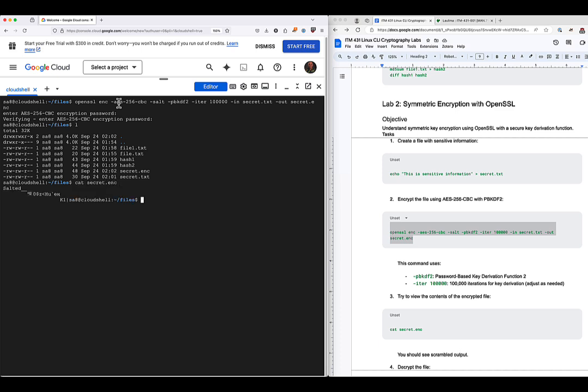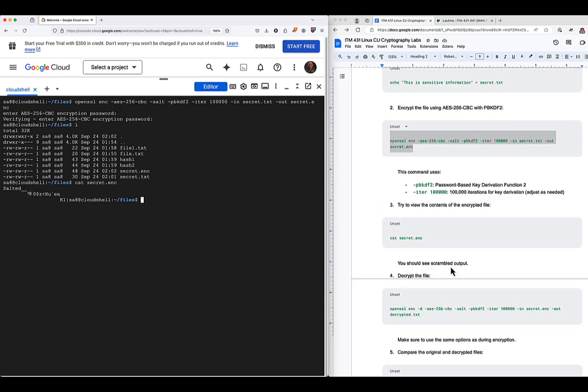It looks like gibberish, right? It's salted. It starts with "Salted" and has some junk in there. I don't know what that is, but I know it's not the text file I had previously. So how should we decrypt the file?